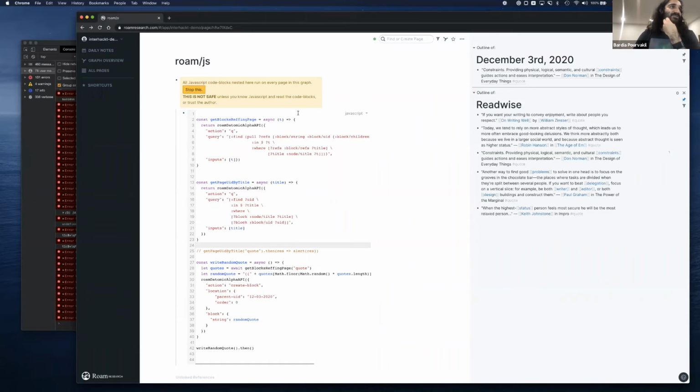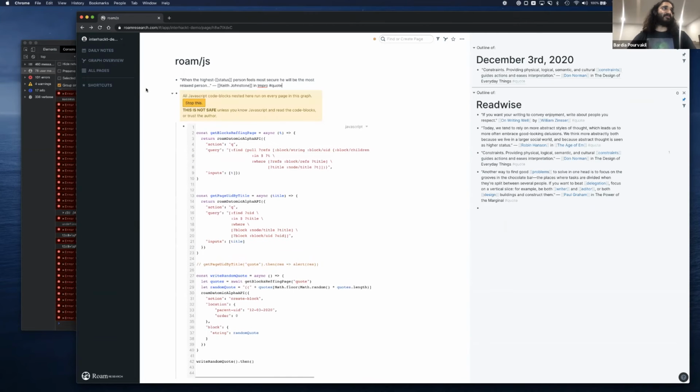So this one's actually looking for refs. It's looking for ones that appear. So this one, for example, if this was here, it would still pull from it because it has quote in it. So refs contains an array of all the titles of the nodes that are being referenced in here. So it would be an array of status, Keith, Johnstone, and quote. So this specific query is grabbing the refs, and you can have another query that grabs just all the children of a page.